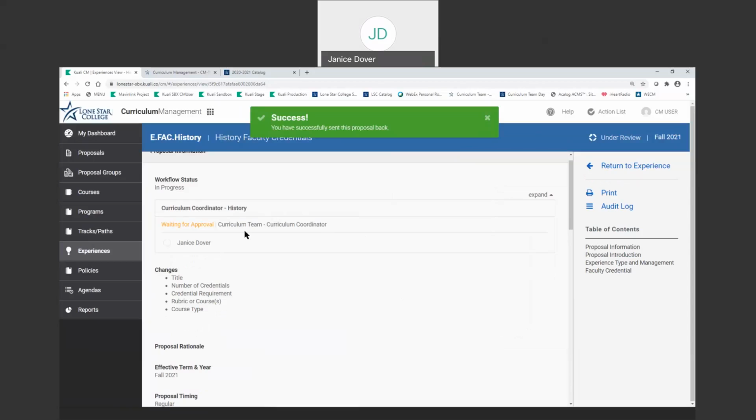Once this has been recorded, the proposal moves without giving the other curriculum team members a chance to look at this. So the curriculum coordinator will have to make any changes or contact the team, make corrections, and then submit it again to the team for review.